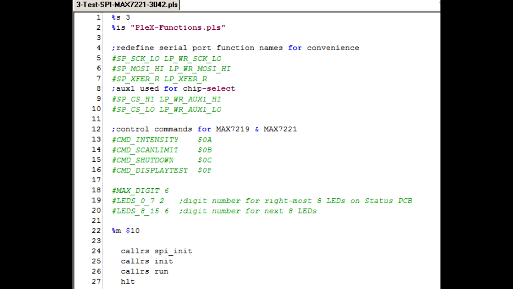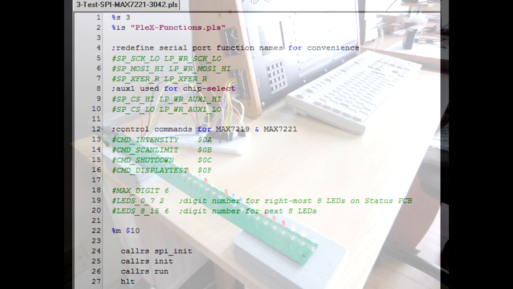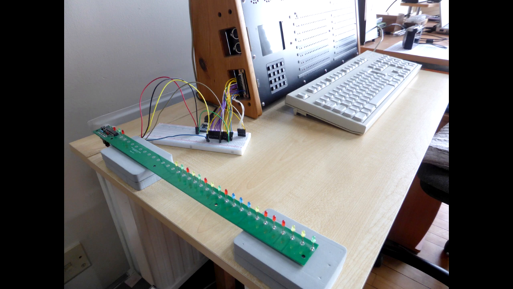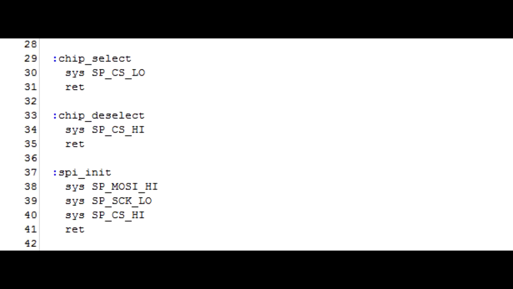Here are the functions for controlling the SPI signals. There's clock, data out, transfer byte, and chip select. These are the command values for the MAX chip from the datasheet, and the digit numbers for the rightmost 2 sets of 8 LEDs on this particular board. And here are the routines for chip select and deselect, and as in the 4th demo, they're just system calls to set the CS line high or low. And the same for SPI initialization, it just sets the relevant signals high or low.